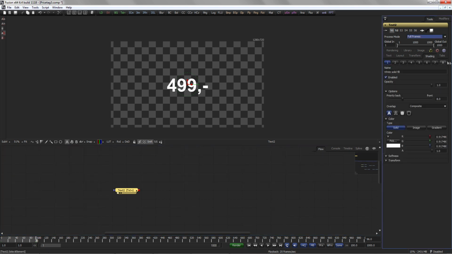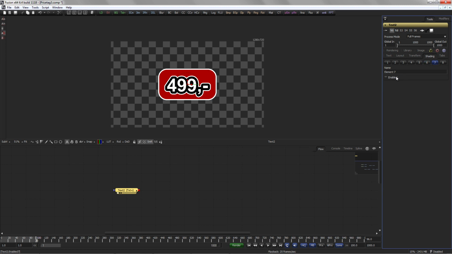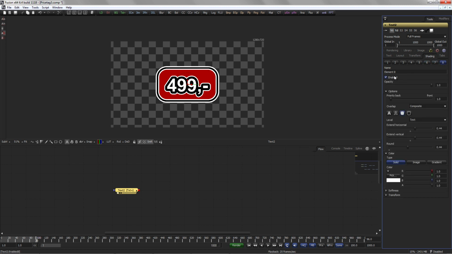As you might have seen in the Text Plus tutorials, this tool comes with 8 shading tabs. To save some time in this demonstration, I already prepared the values and activating the shaders shows the desired result. As you can see, adjusting the individual elements is pretty straightforward.